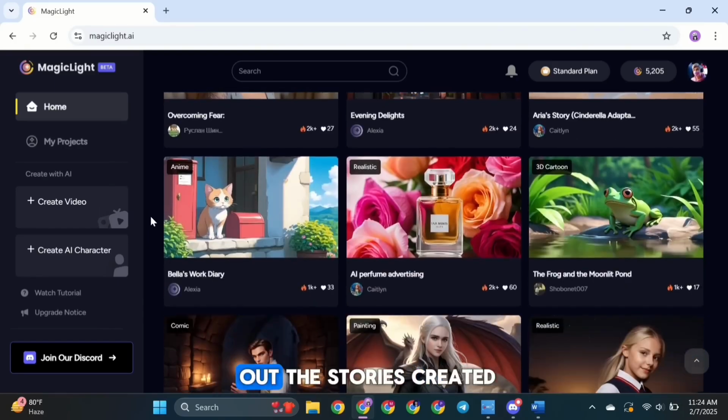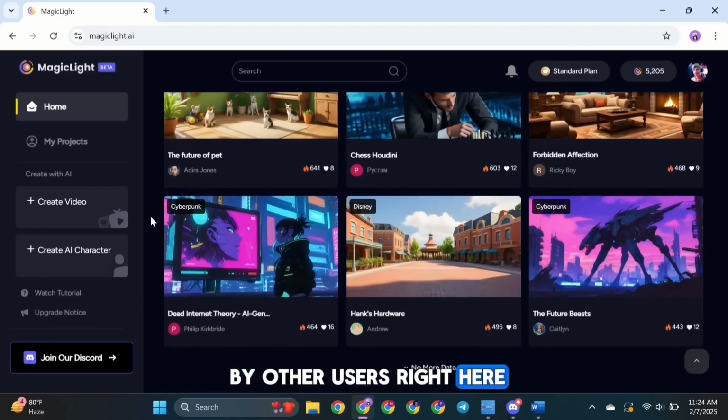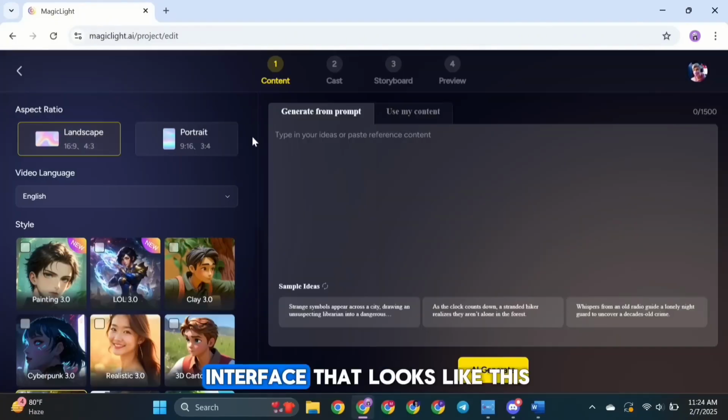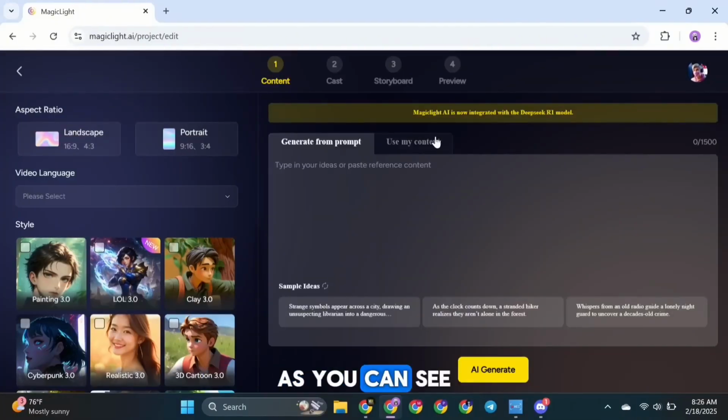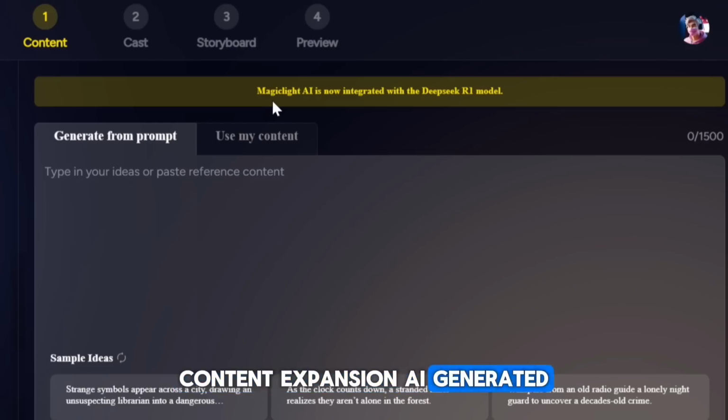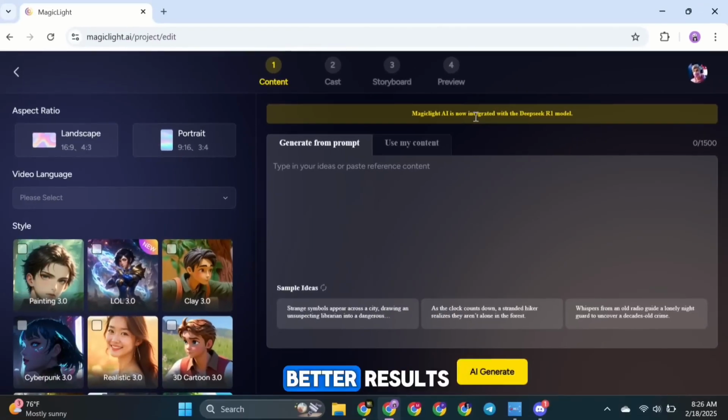You can also check out the stories created by other users right here. Alright, now click on Create AI Video. It will open an interface that looks like this. As you can see, Magic Light has integrated the DeepSeek R1 model, an advanced AI technology. This powerful model helps with script breakdown, content expansion, AI-generated image prompts, and other key functions within Magic Light to give you even better results.